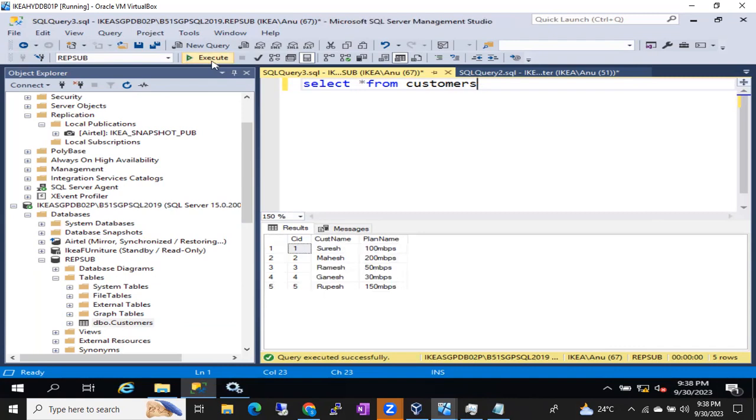You can schedule like that. You can schedule every 1 hour also. But I told you, what is the challenge if you schedule every 1 hour in the snapshot replication? It will drop and recreate the table, even without any changes. So it will drop the existing table on the subscriber side and create a new table on the subscriber side.